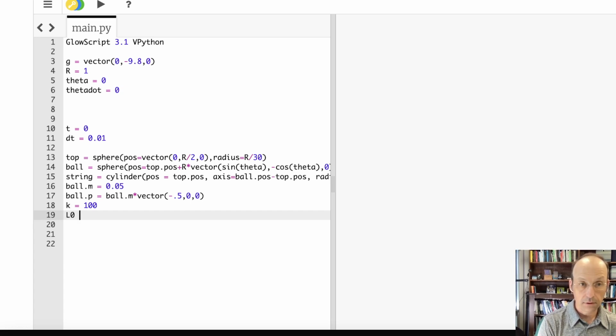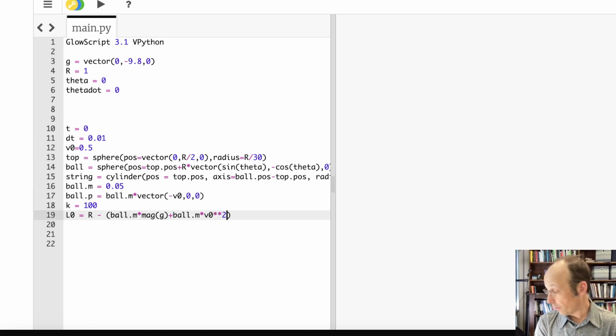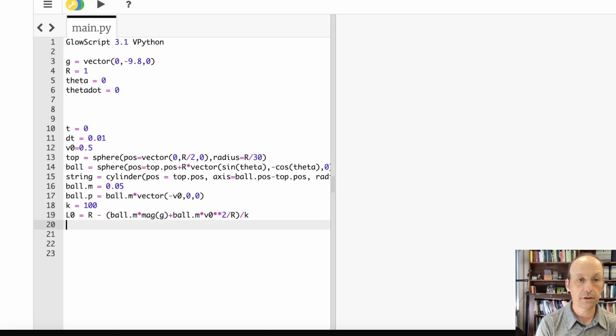And then L0. Now I'm just going to type in my equation. It's going to be L, which is 1, R, minus ball.m times g, but I want the magnitude of g because I've now made g a vector. So it's going to be mag g plus ball.m times v0 squared. v0 equals 0.5. I'll put that negative, it can go either way. So now I'm going to say ball.m times v0 squared divided by the stretch length, which is R. And then all that is going to be divided by k. Let's just print L0.